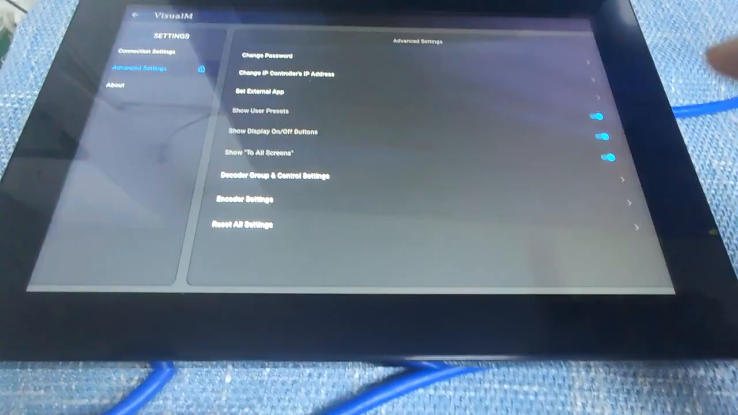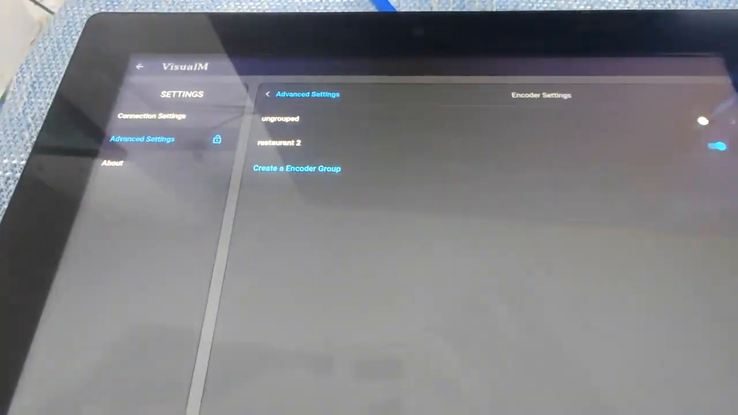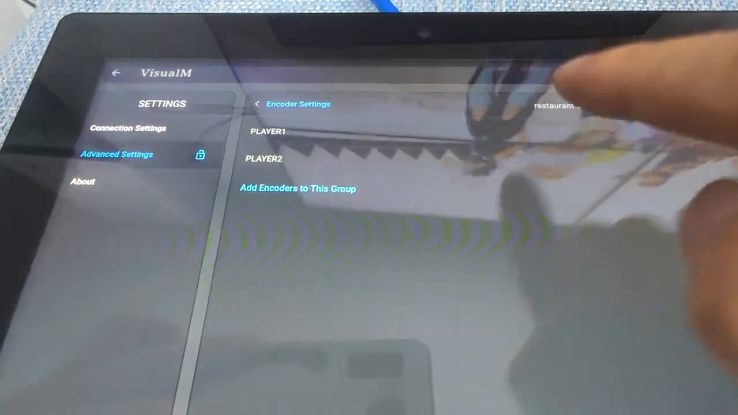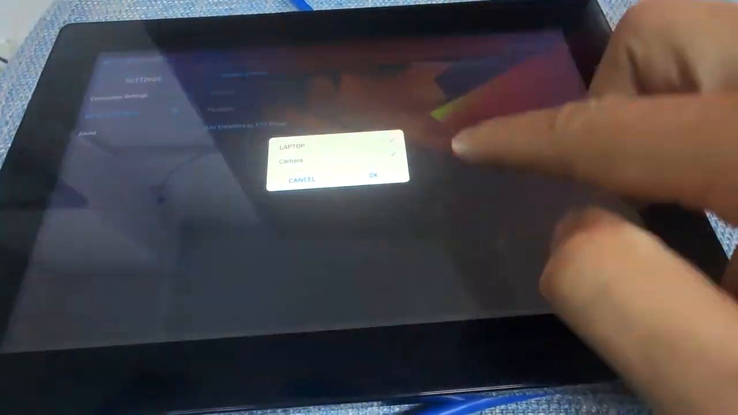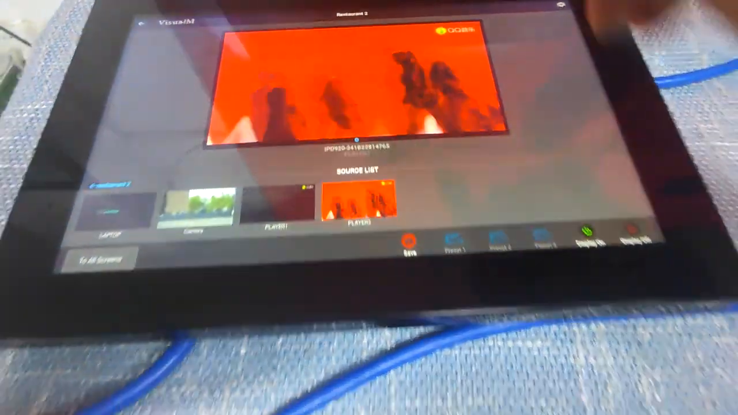And then we have the encoder setting, which means for the source. So basically, we can add more sources to this group as well. If right now we want to add the camera and laptop, we just select these two sources, click the OK button, then we can go back to the home page.